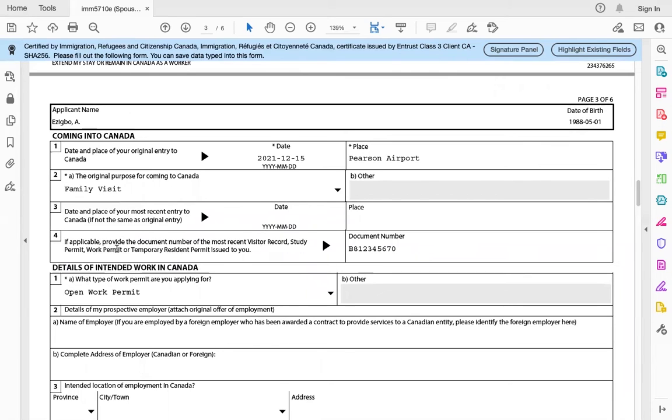Then you're going to provide your document number. It says, if applicable, provide the document number of the most recent visitor record, study permit, work permit, or temporary resident permit issued to you. So you can check that document that you have, your study permit, your work permit, or your visitor visa record, and get that information. Again, this is just a demo number. It's not going to look exactly like this, but similar, and that's the information you're going to put right here.